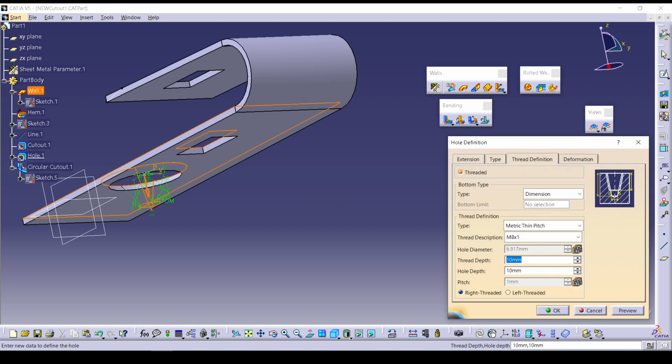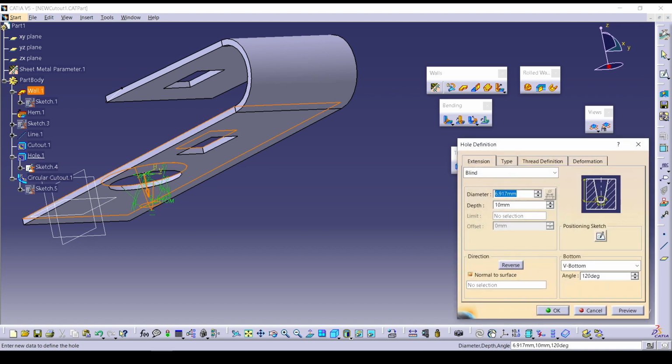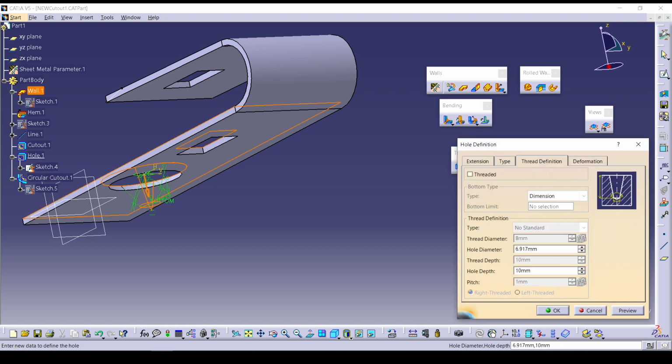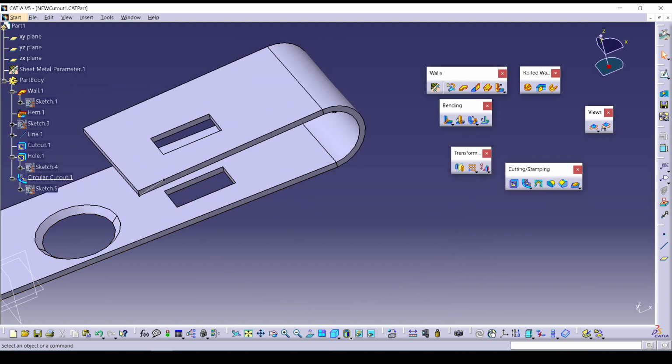The symbol it is showing is a thread one. If I turn this off, you can see the symbol is not showing. Threaded, left or right. Right thread, it will come like that.